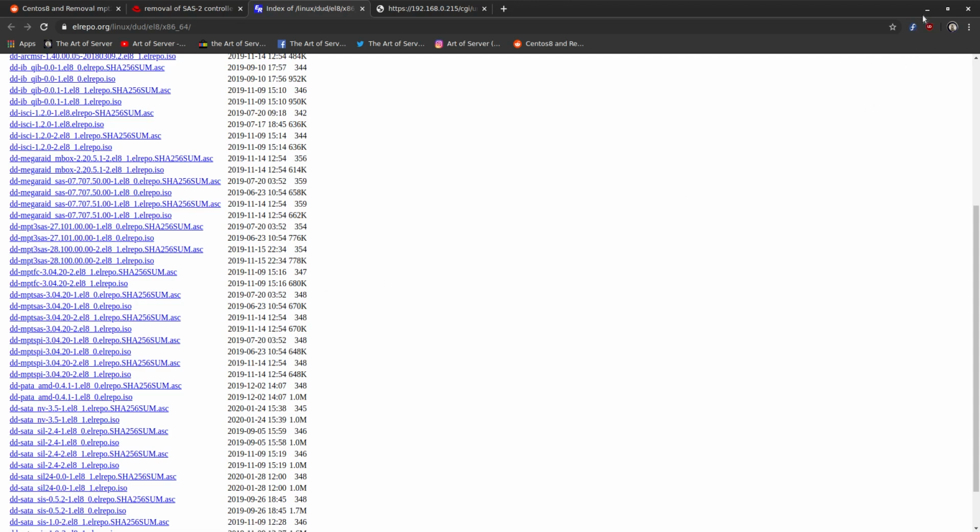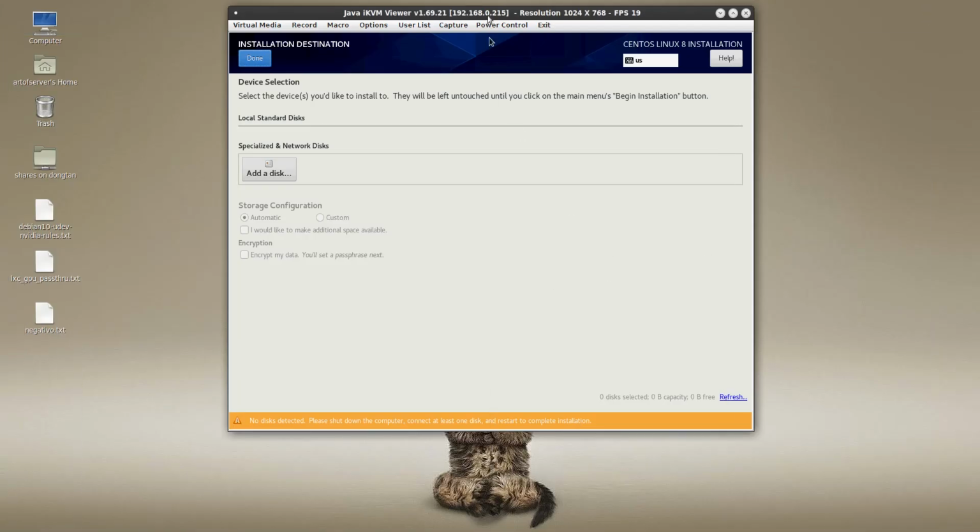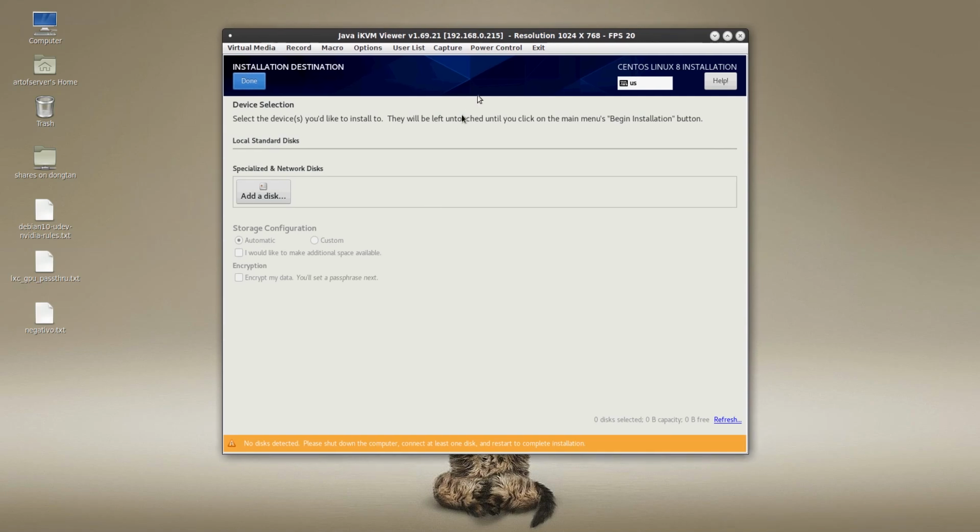Okay? Alright, so let me go ahead and close that window, and let me go ahead and just power this on. So obviously we can't really move forward on the installation in this case, and so I'm just going to go ahead and power this off right now.